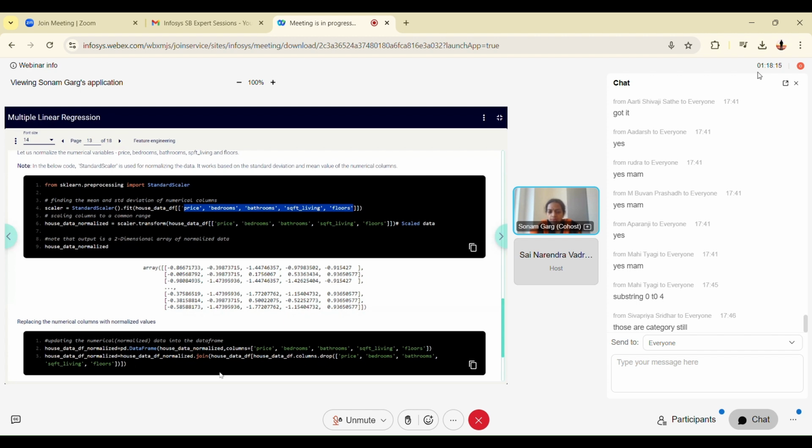I cannot compare the relation between price. See, price can be in lakhs or millions or billions, but bedroom was 1, 2, 3, 4. How will you compare a value 1, 2, 3, 4 with millions or billions? They have to be normalized and brought to the same scale. So we have converted all the numerical values so that they all come within a range of -1 to 1.